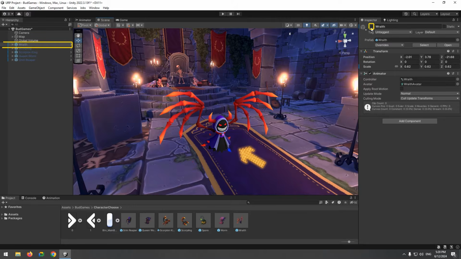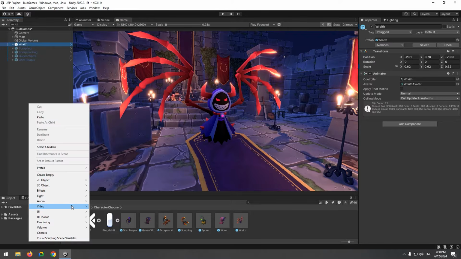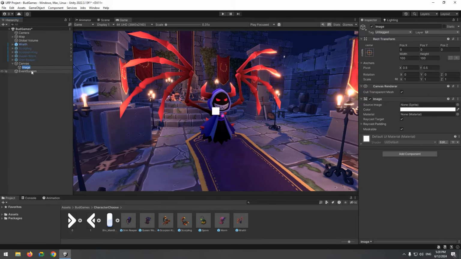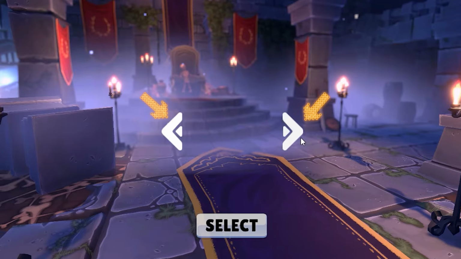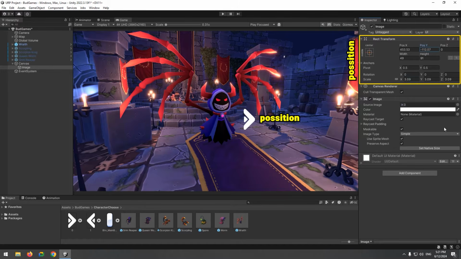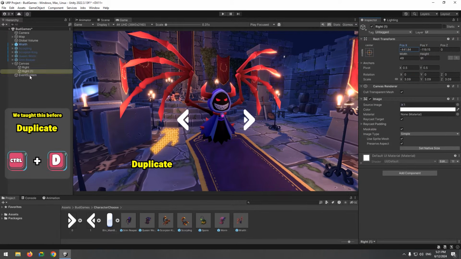Disable all of them except the first one. Right-click in the hierarchy, go to UI, and create an image. This will serve as one of the buttons for switching characters. Assign a desired sprite to the image, and adjust its position and size in the scene view. Duplicate this image to create the opposite button.